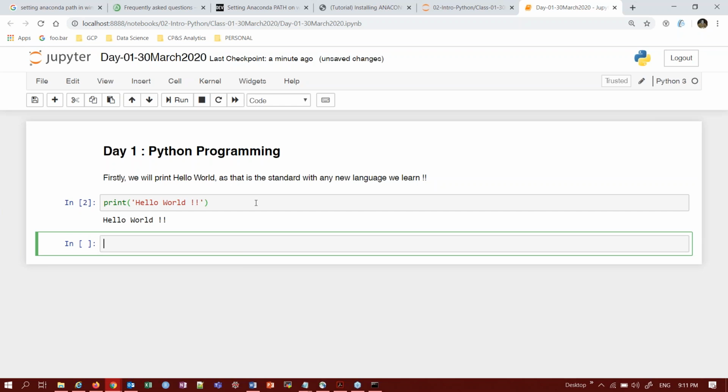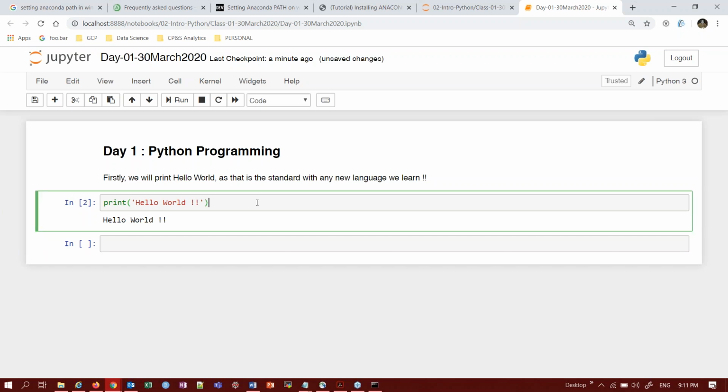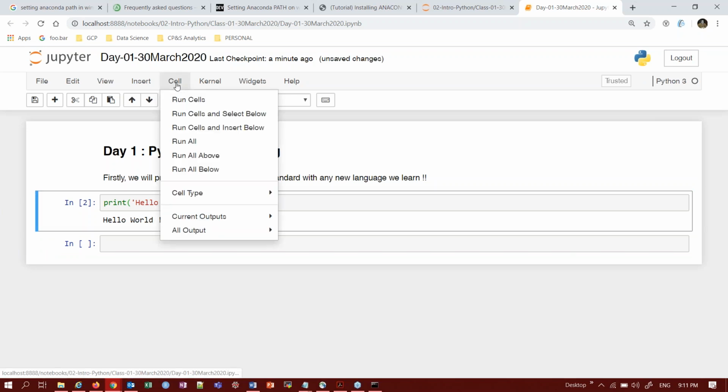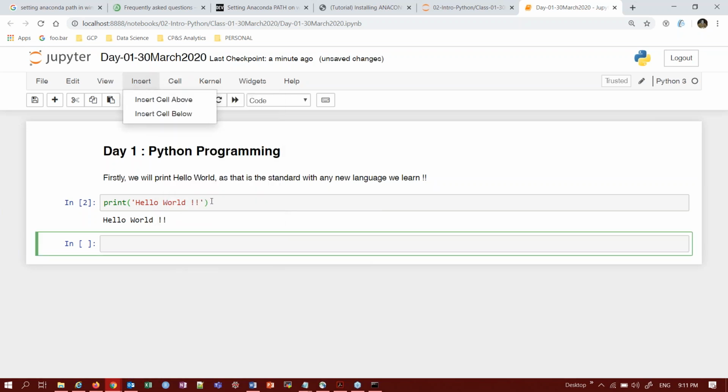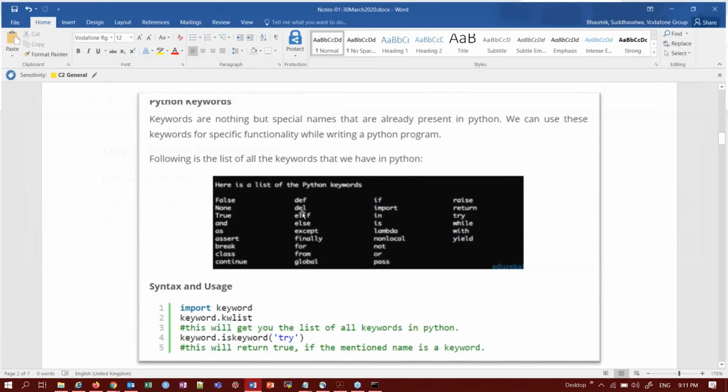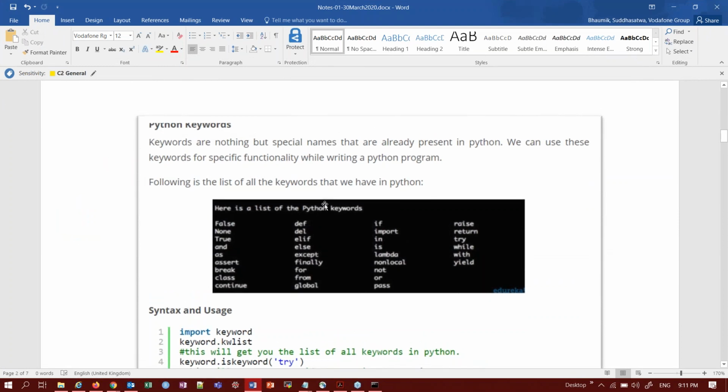Now, as you may have already gauged, I am using some keyboard shortcuts. The one that I'm using is Shift and Enter, but that is not really necessary. If you want to run, you can also click on this run button over here, or you have a plethora of options inside the menu bar which you can use. Okay, I hope it is clear until this time. Let's just progress with the rest of the things that we wanted to cover.